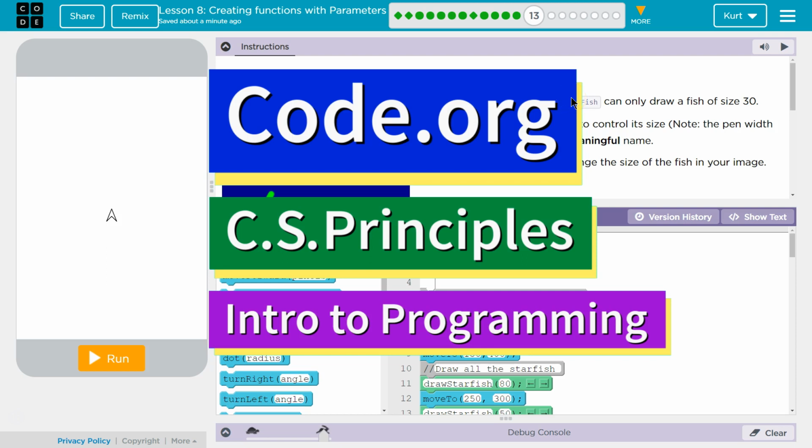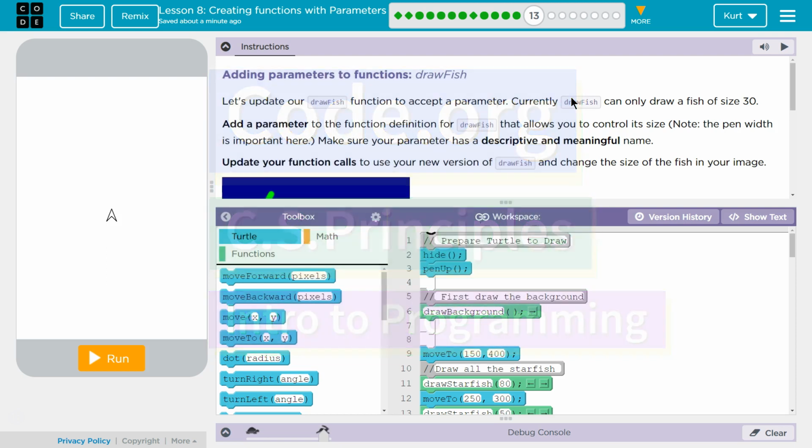This is code.org. I'm currently working on their CS Principles course. I'm on Unit 3, Intro to Programming, Lesson 8, Creating Functions with Parameters, Puzzle 13. Adding parameters to functions, drawFish.